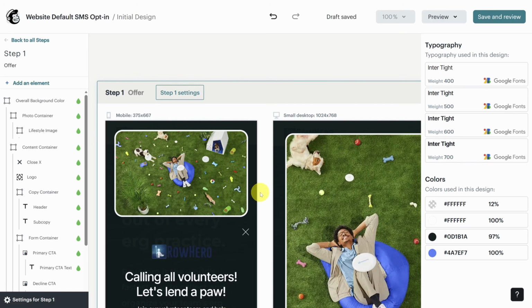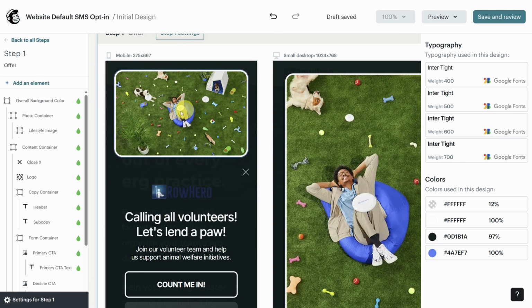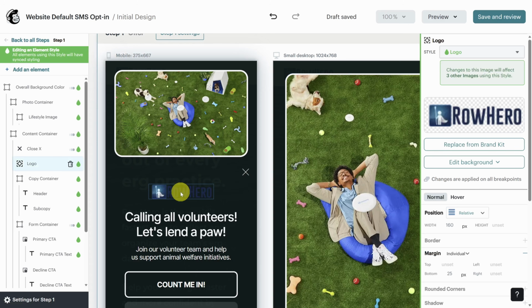So it probably didn't escape you that we have a mobile view on the left and a desktop view on the right. The editor is mobile first, so anything you change on mobile will get reflected in the desktop view. But if you need to make tweaks to the desktop, edit that one separately. So I'll change my logo first because this doesn't show up so well on a dark background.